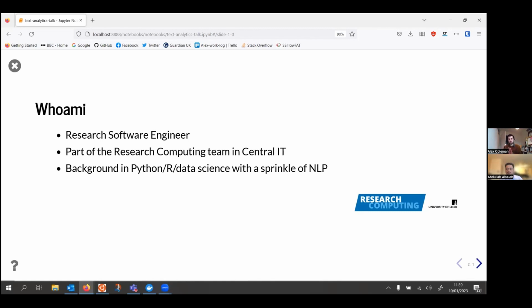My personal background is actually in Python and R programming, predominantly in data science, with what I've described here as a sprinkle of natural language processing as well. So I've done some projects before doing text analytics, and I'm going to show you a bit of text analytics in notebooks today because this is a text analytics conference, just to show you what it's all about.